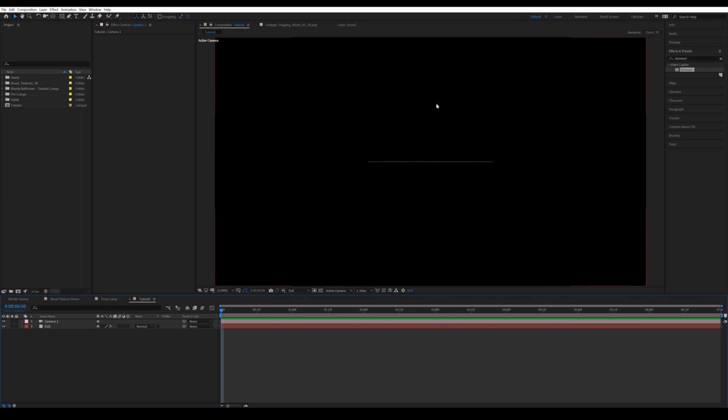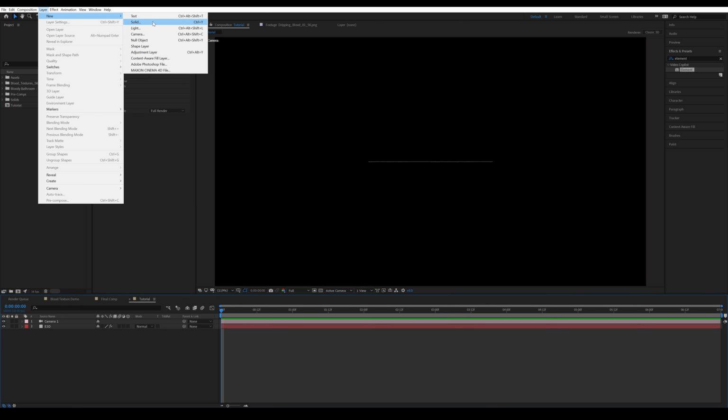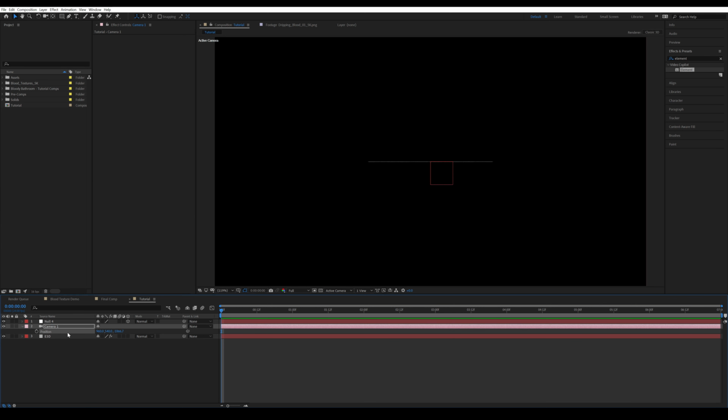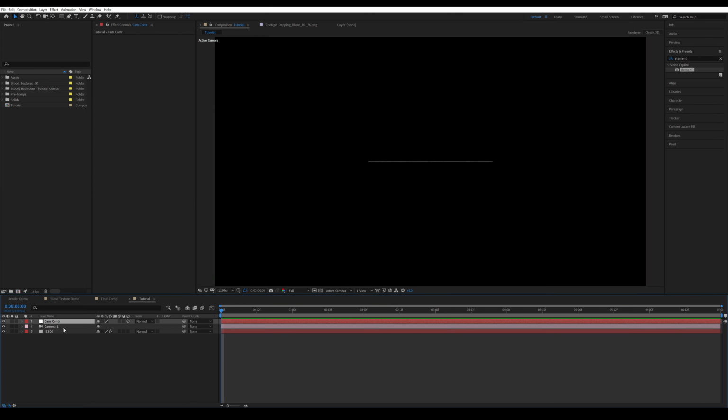Before moving in my 3D scene, I'm going to make a null. So I'm going to press Ctrl, Shift, Alt, and Y. Or again, you can come up to Layer, New, and Null Object. I'm going to make it in 3D. And I'm going to copy the position of this camera and paste it into my null. I'm going to call it Cam Control, and I'm going to now link my camera to this null.